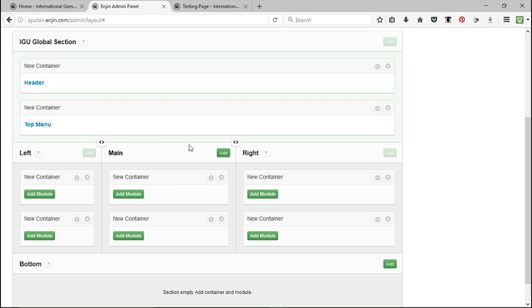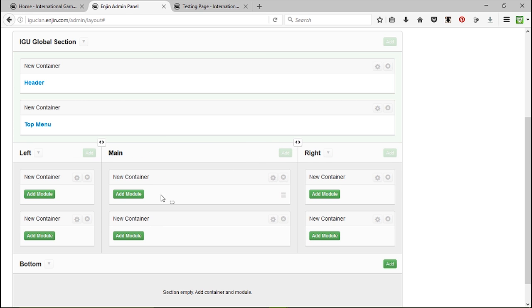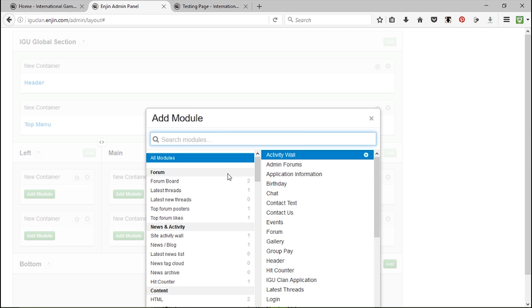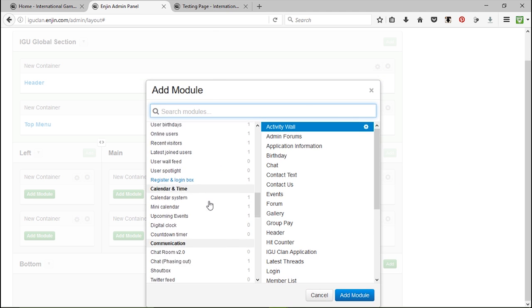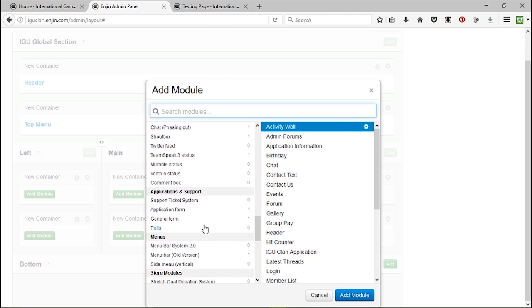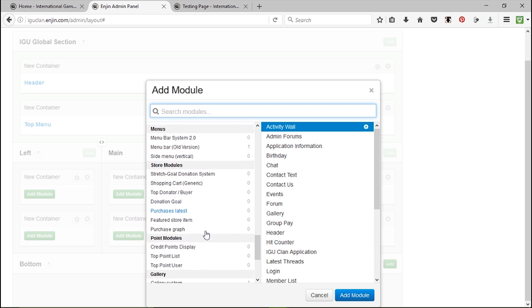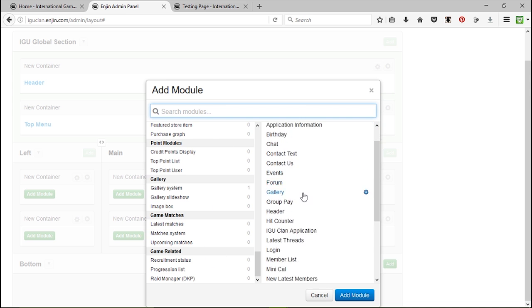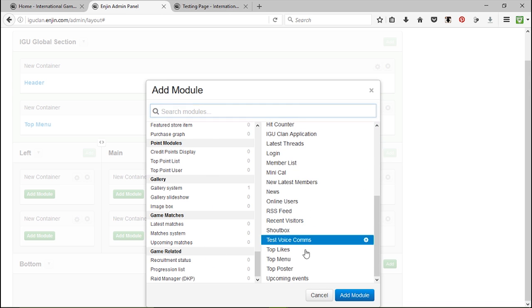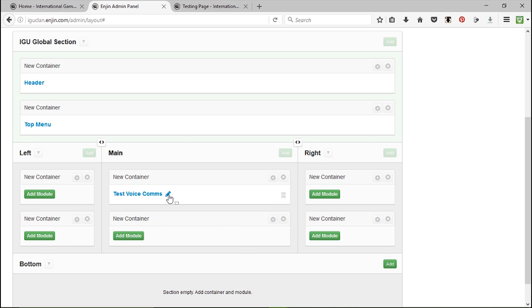Okay, so now we can come in here and we can actually add some modules, which you can pick from here. Like I said, they're all unique in themselves and their settings, so everything is going to be different depending on the module you pick. So you really do have to come in here and just play around with them. But I created test voice comms just to play around with for right now.